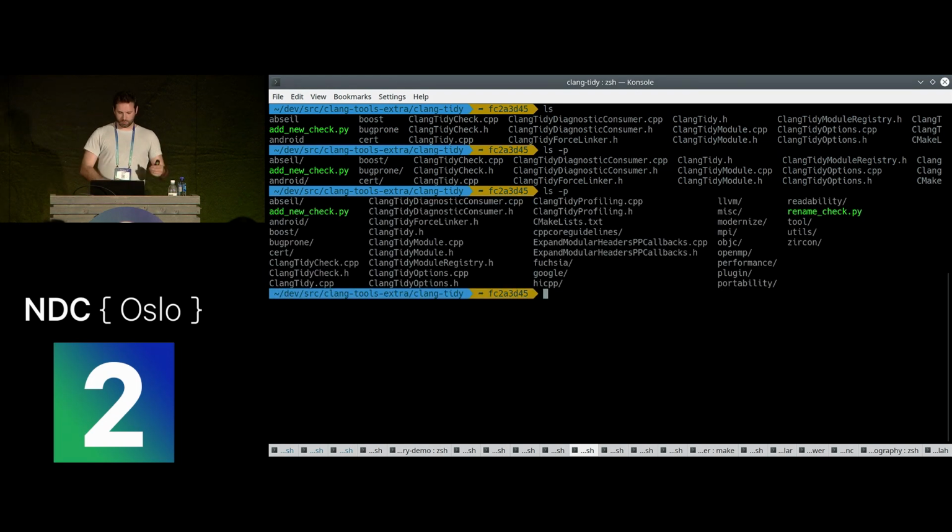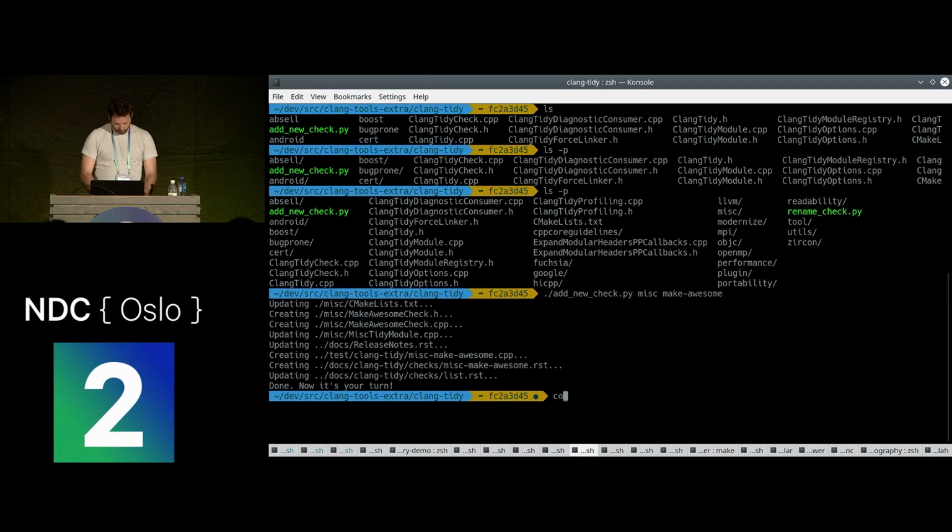Checks are all categorized. So all of the directories here in this project are categories. So there's modernize ones. Those are the ones that tend to port your code to C++11. Performance, portability. When I create a new tool, I usually put it into miscellaneous. And the way you do that is add new check, misc for the category, and then make awesome. Because what this new check or porting tool is going to do is it's going to make your code awesome by renaming all of your functions.